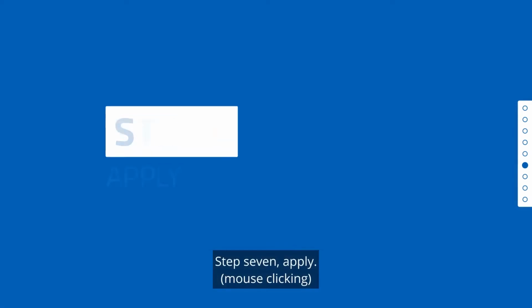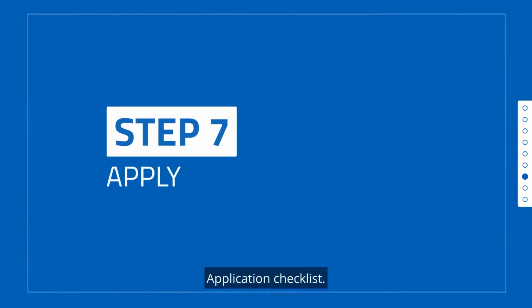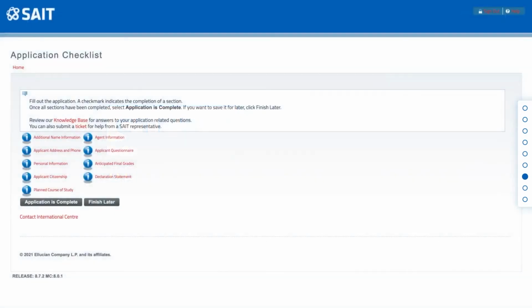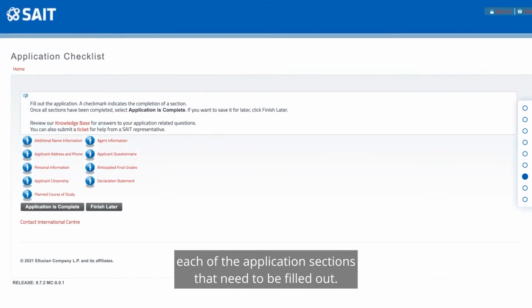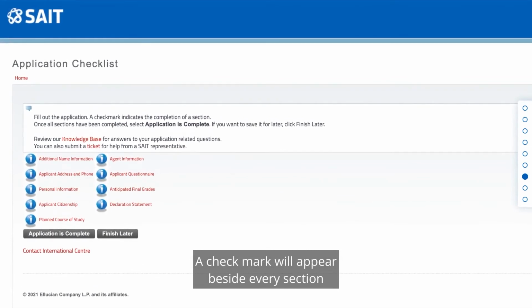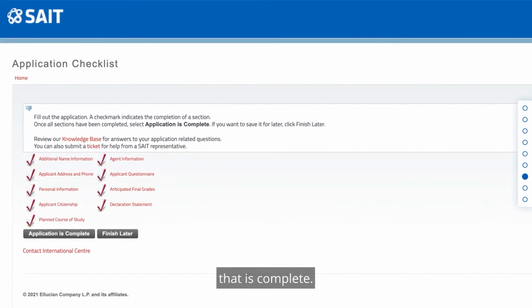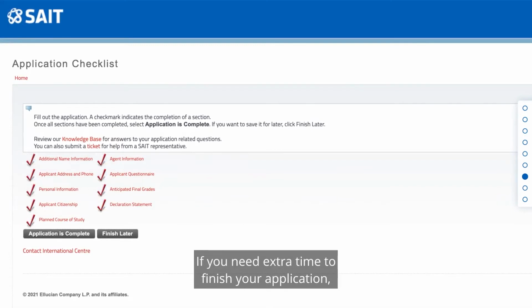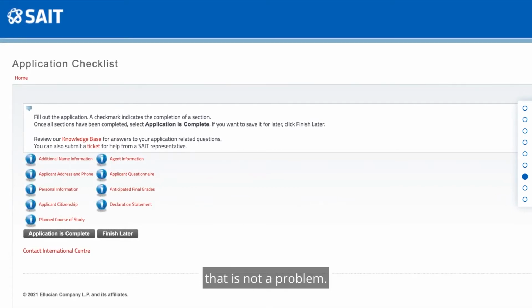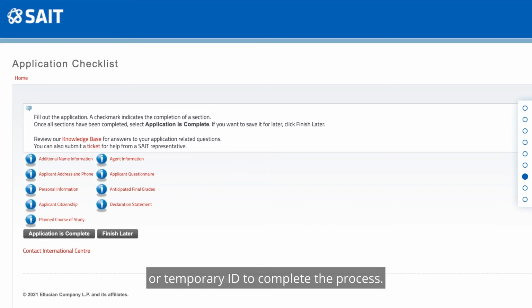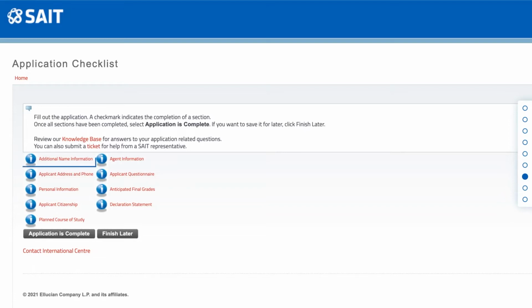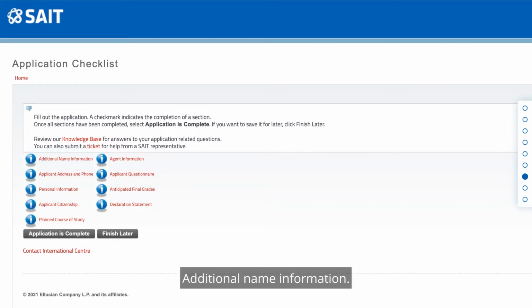Step 7. Apply. Application Checklist. The application checklist is where you can access each of the application sections that need to be filled out. A check mark will appear beside every section that is complete. If you need extra time to finish your application, that is not a problem. You can simply click Finish Later and come back to it using your SAIT ID number or temporary ID to complete the process.